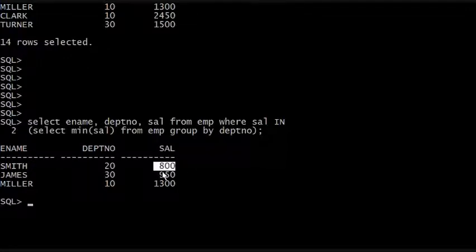It's going to give us 800, 950, and 1300. That's why we said salary where salary in. We want this information. Select ename. I want the name, the department number, and the salary from EMP where salary is in what? In any of these 3 values. And what are these 3 values? They are the minimum salary per department.